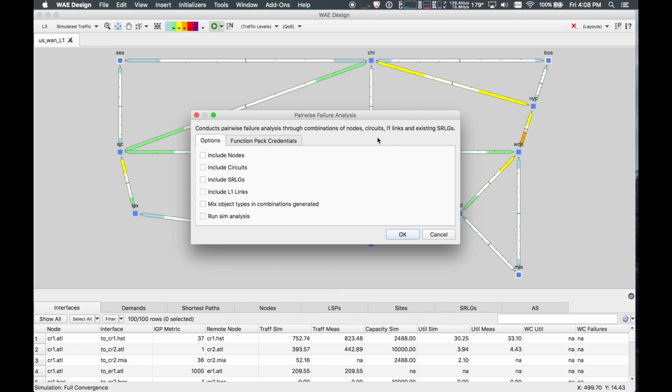So I'm going to skip back over to the Options tab, and you'll see that we have some options here that we can select. What this tool actually does is it builds pair combinations of SLRGs based on what is selected here. So I can either choose to build SLRG combinations of nodes, circuits, SLRGs that already exist in my plan file, or layer 1 links.